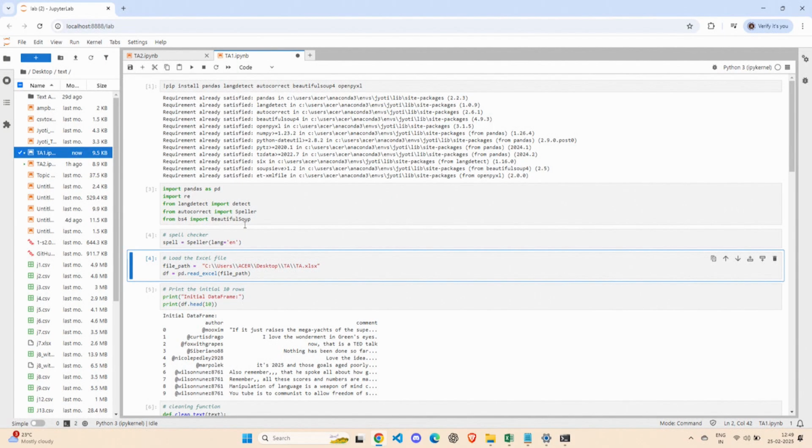If you do not learn that, then obviously you will not be able to run the Python codes well, and you will not be able to conduct the text analysis. So, after you write this code and you run the code, what happens?